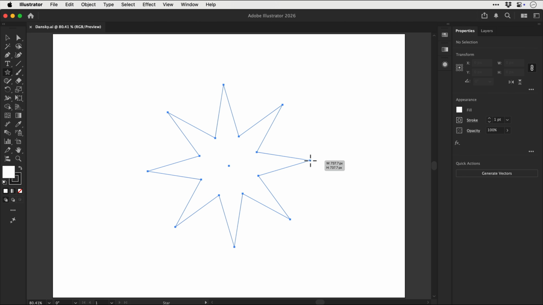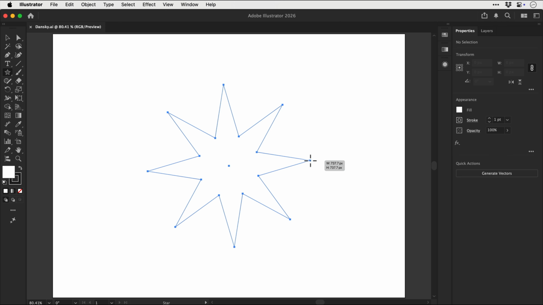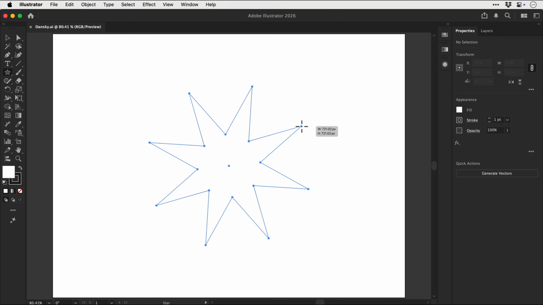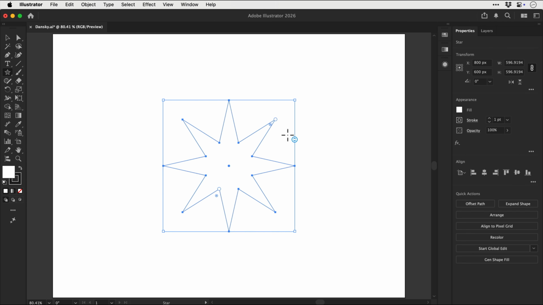Now we can press up and down on the keyboard to adjust the number of points. And don't worry about the rotation, we'll fix that in a second. What we can also do is hold down Alt or Option and you get this alternative star shape. And then when you're happy, hold down Shift and it will sit upright and we can resize it.